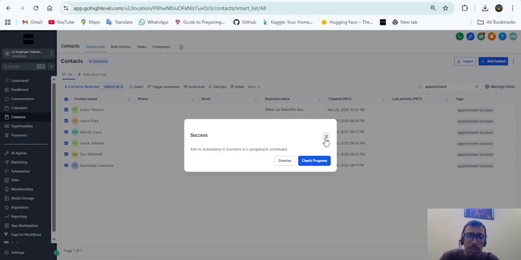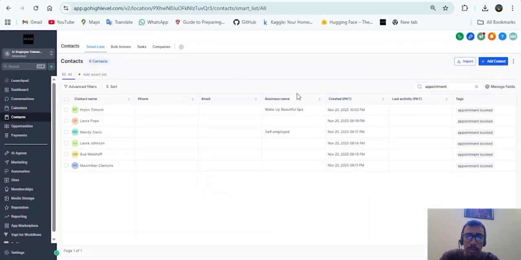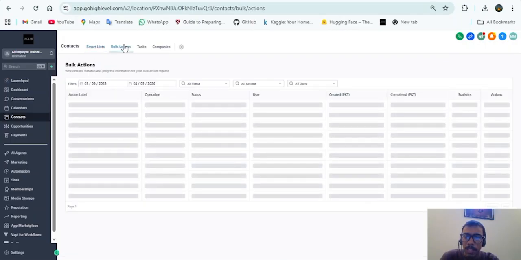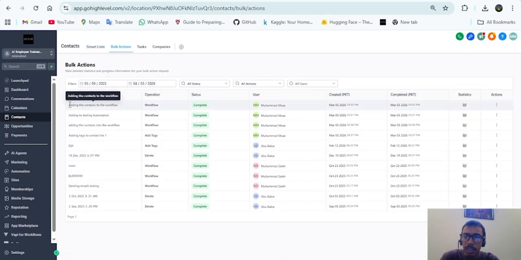We can also delete these contacts if I want to. So these are all the bulk actions which are shown in this tab. I just did the adding contacts to the workflow right now, and the status is completed.